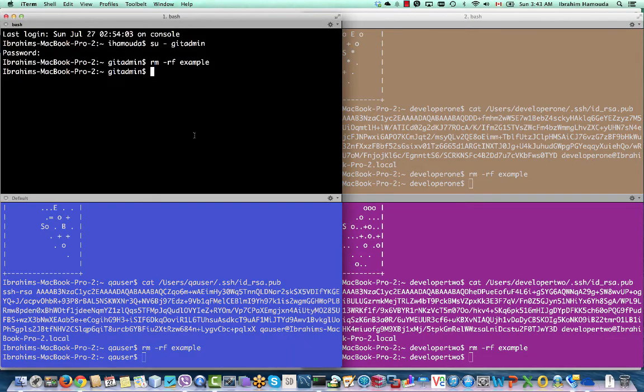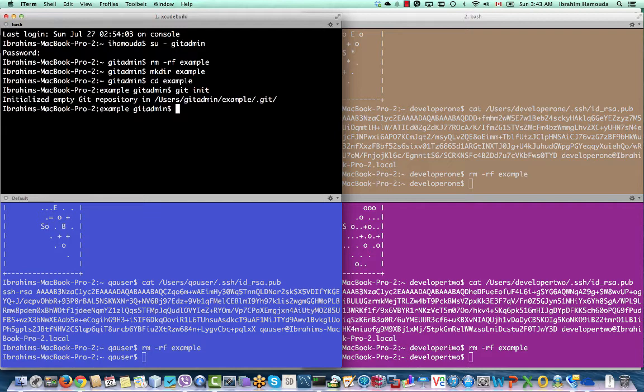Okay, so we will go back to the git admin. We will create a directory called example. We will enter this directory and we will do git init, and it will tell us that it initialized the git here.